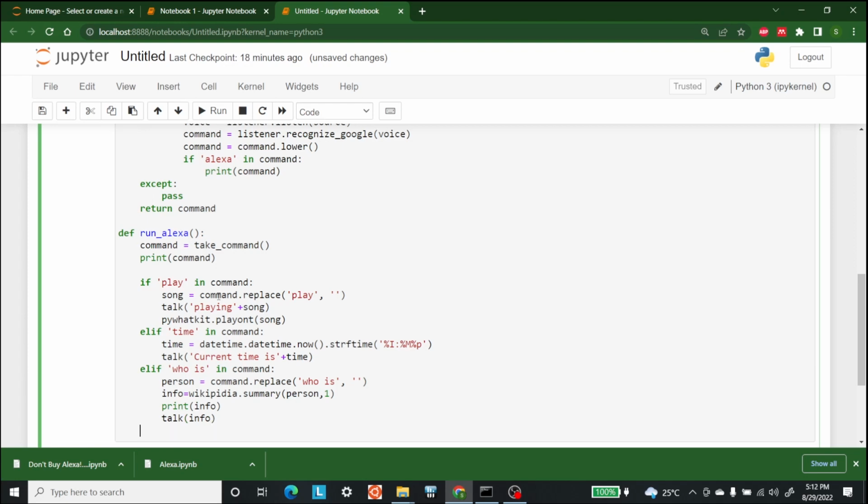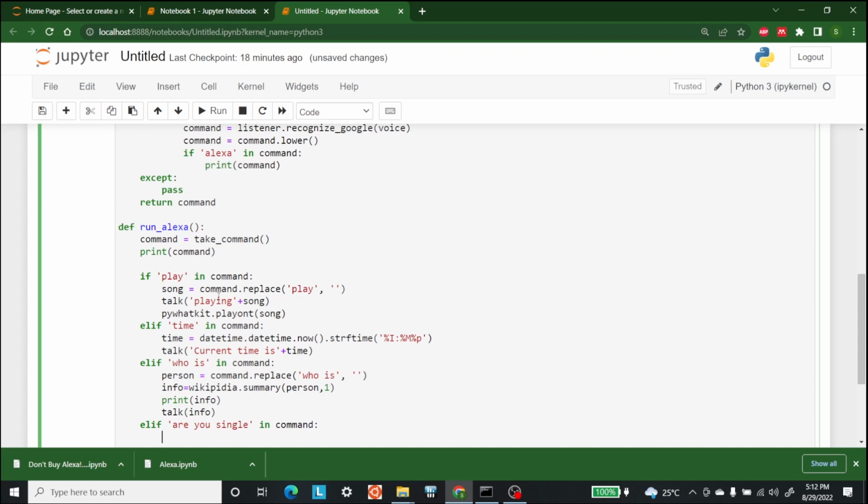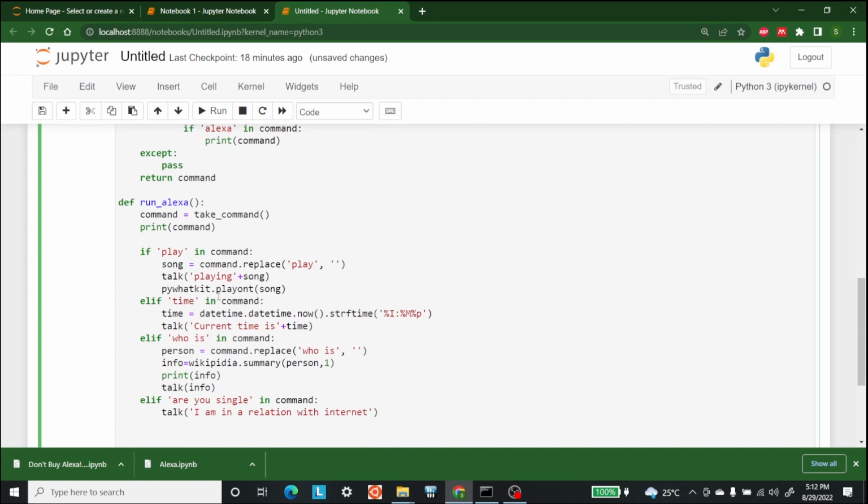So now let's give it one or two more commands. Let's take a command like we are asking it, are you single? And it will be in command. And as a result, it will talk back, "I am in a relation with internet," right? Something like that.